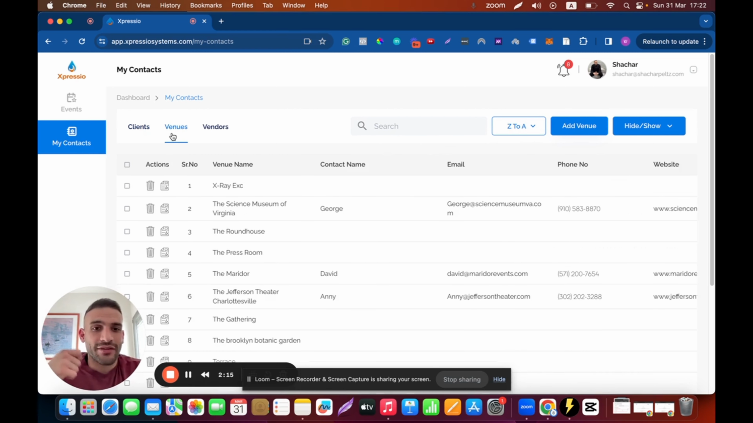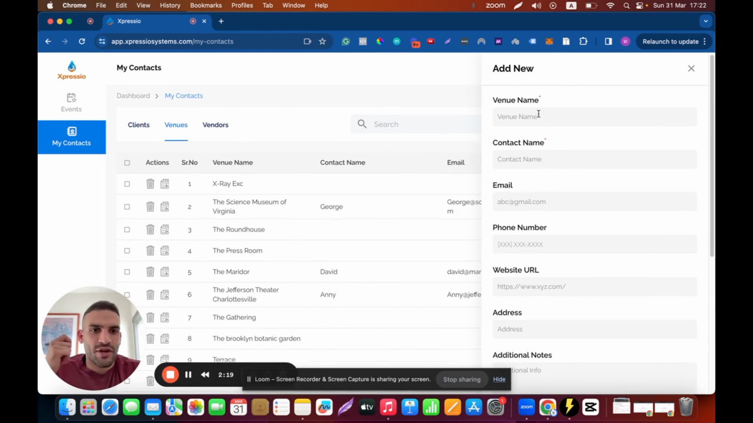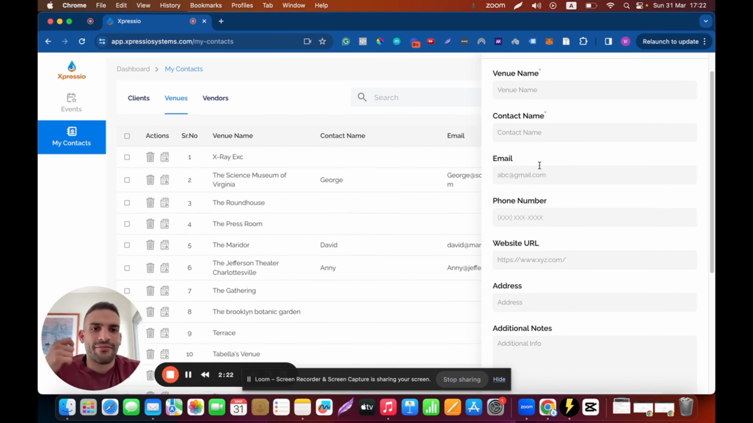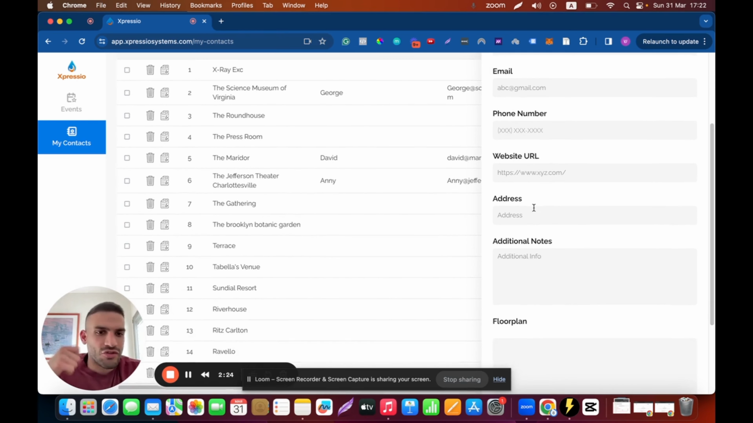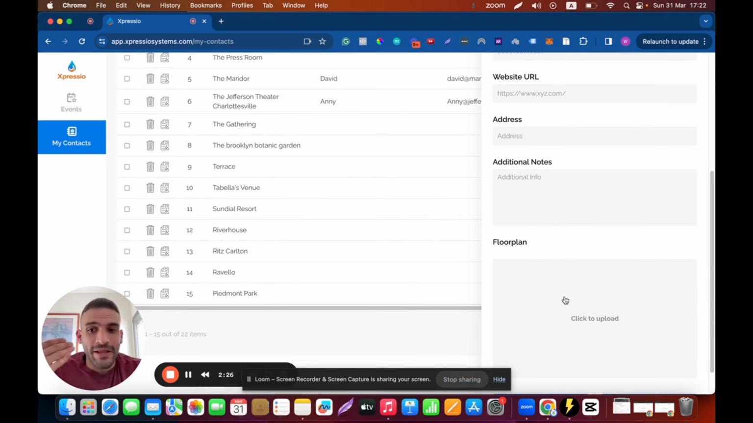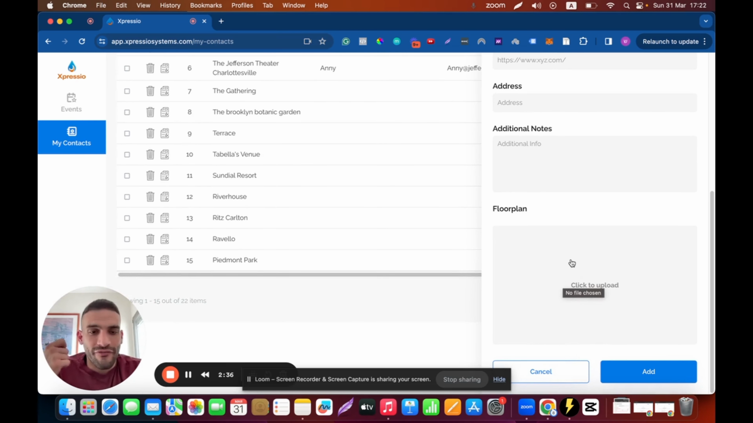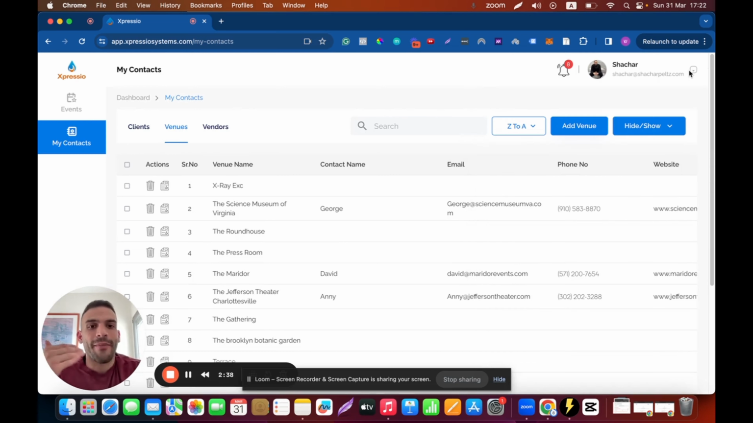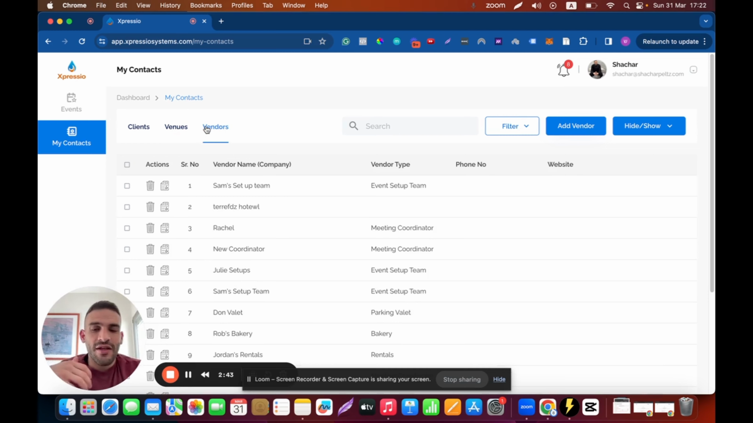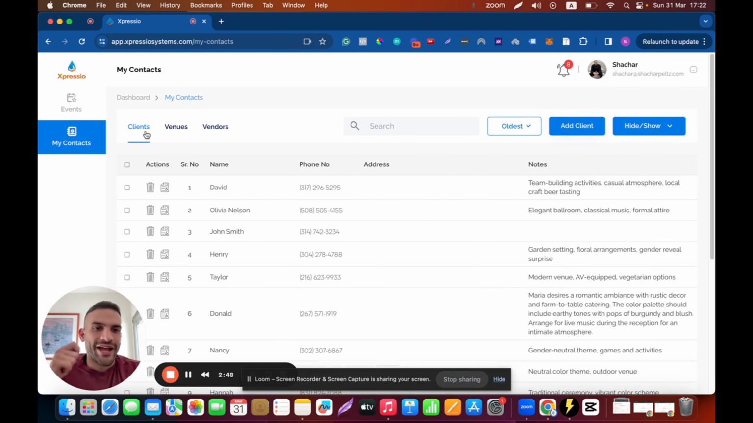Let's say I have a venue that I'm using regularly. I can add a new venue and just put in the venue name, the contact information, their website, their address, additional notes. I can add a floor plan or a layout of the venue, so I always know what that looks like. You can add it as a file or a photo right here and click add. This will automatically add a new venue. Same goes for vendors, and of course, yeah. So this is how you use the My Contacts feature.